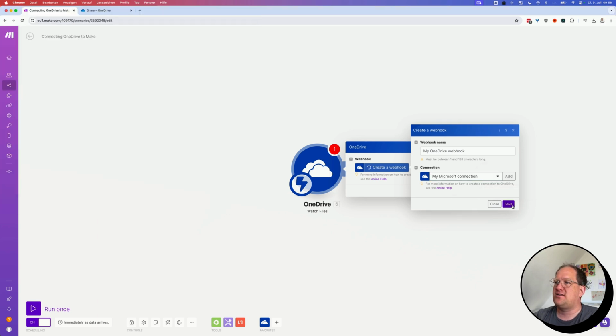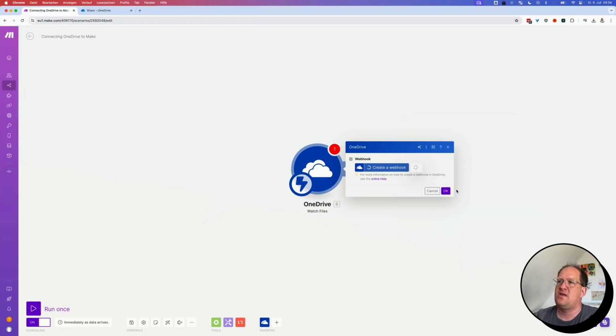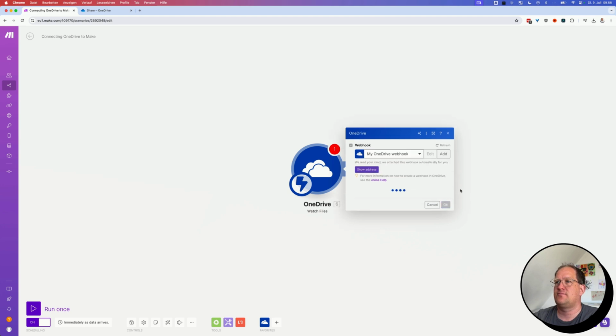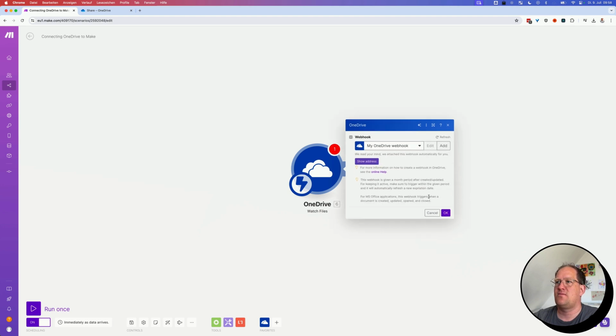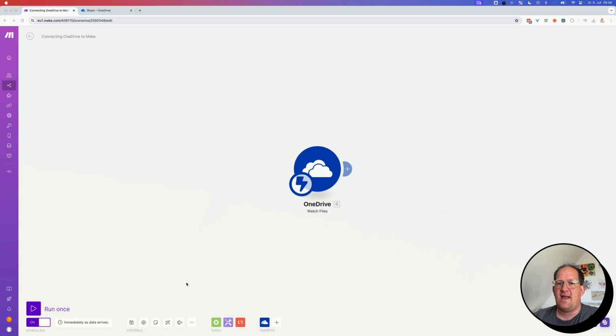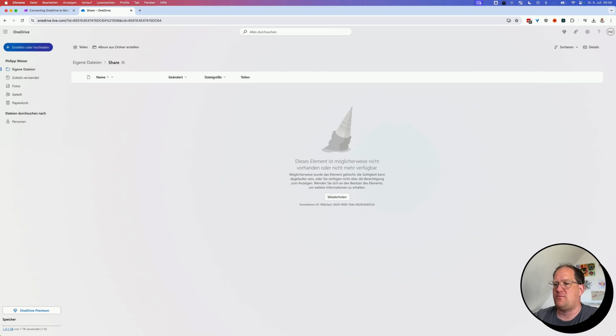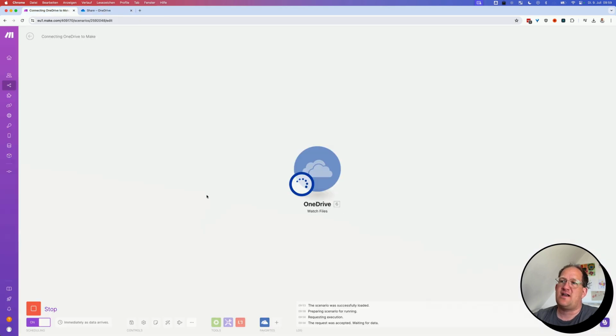All right, so the connection is saved. The webhook is being created. And you just click OK. And now we're ready to test it. So we can click run once. And then I'm switching into my OneDrive. I'm dropping a file into it. It's being uploaded. And now the scenario should trigger.